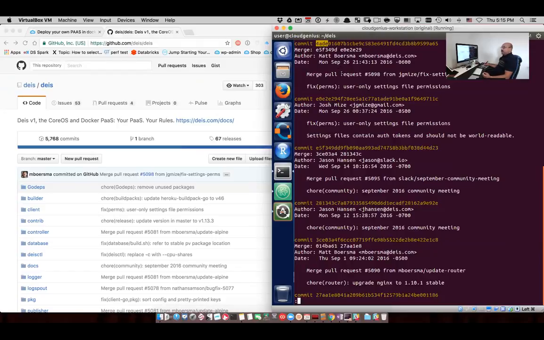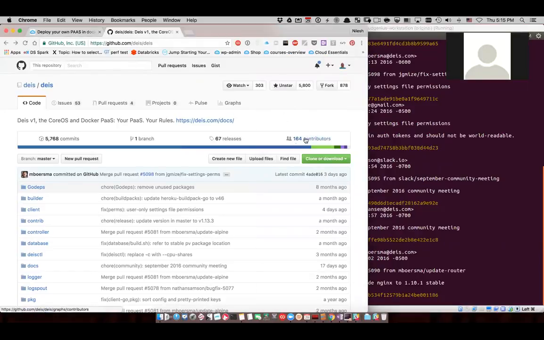And how many people can actually merge or commit the code? Is that all 164? 164 is the people who have decided to contribute. So you and I can. It's open source, so you and I can also contribute.